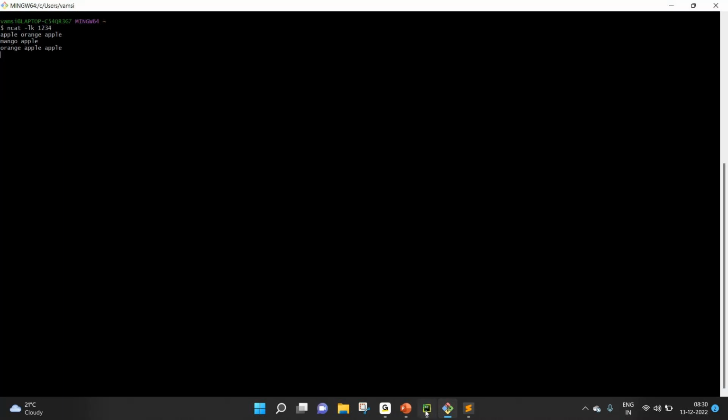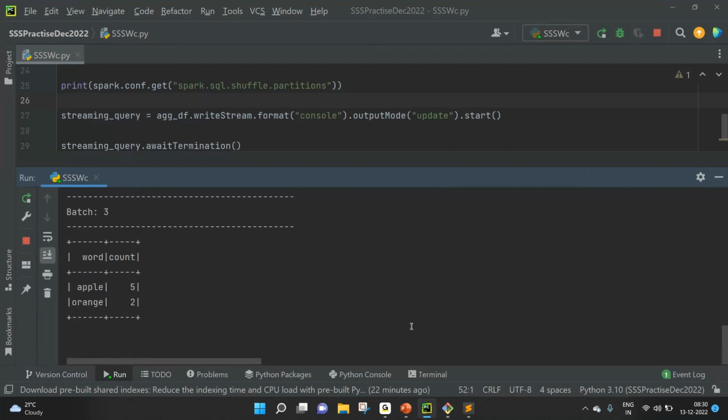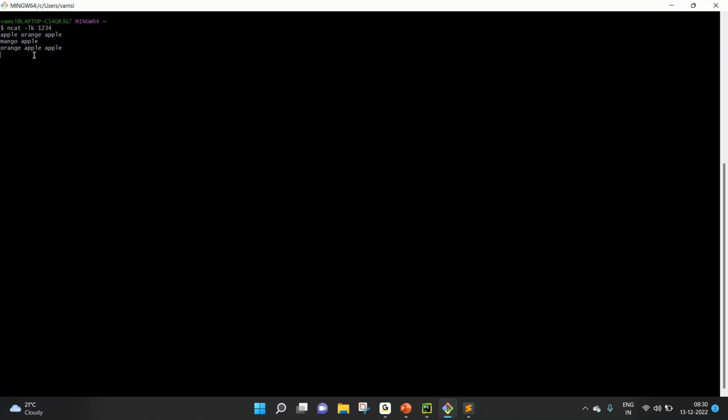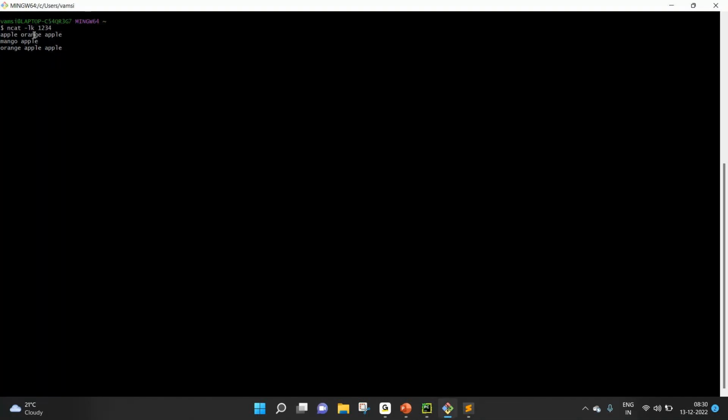So now have a look here. Now you can see apple is showing us 5, orange is showing us 2. The reason is we are sending apple, which is an old record. We are trying to have it updated. Hence apple is showing us 5 totally. And orange is showing up this time because initially we had 1 and we have one more in this current batch. 1 plus 1 is 2, right?